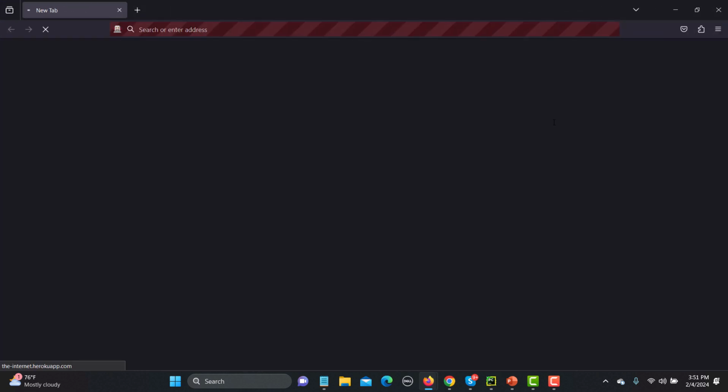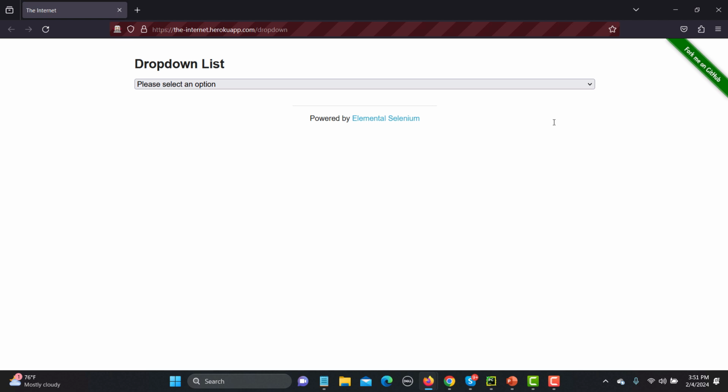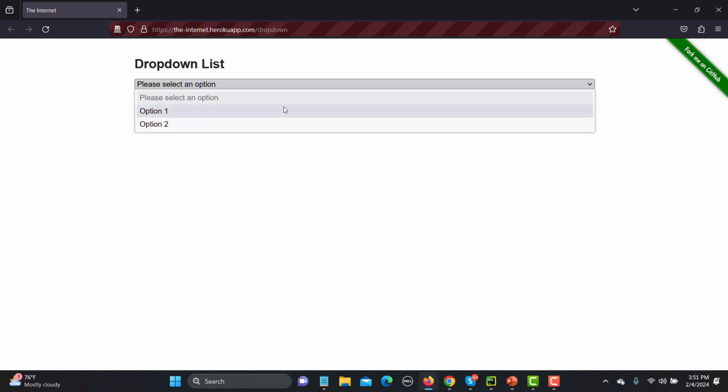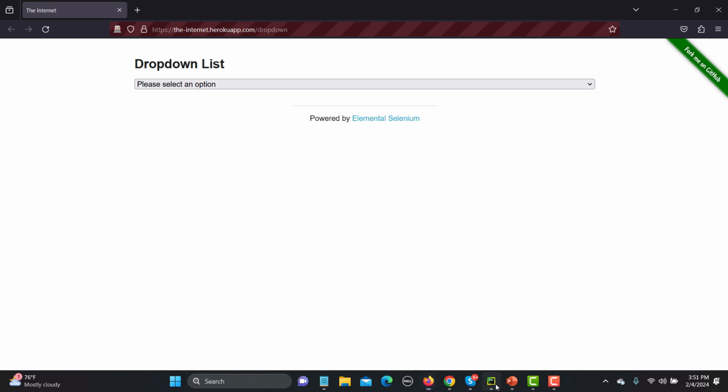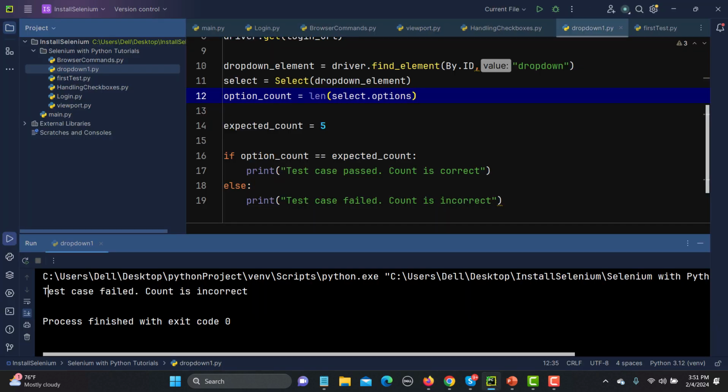You should open the browser. This time we are not selecting any value. We are getting a count and verifying the count of drop-down options. Okay, so here the test case failed, the count is incorrect. Apparently, I believe the count is 3.